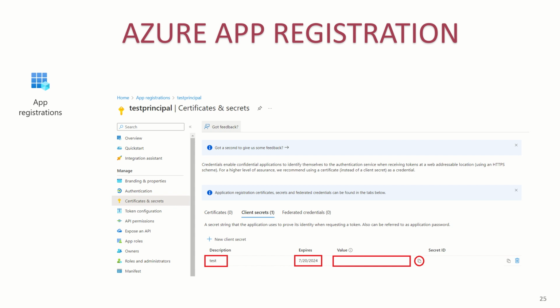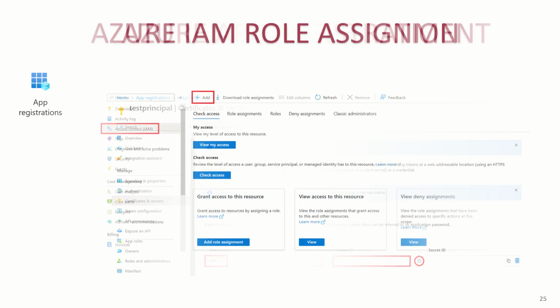All four things are here, but this is just a service principal. As of now, we haven't assigned any role to this service principal. So let's see how we can assign a role to this service principal.